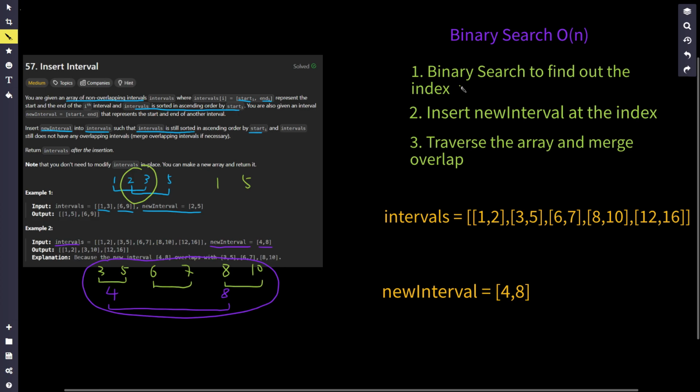The first step is to find the index so that we can insert the new interval at that index. You can just call the binary search library, or you can implement the binary search from scratch. That way you can impress your interviewer. Let's implement the binary search. You need to declare the left index to be the first element of the array, the right index to be the last element, and the middle index, that means L plus R divided by 2.